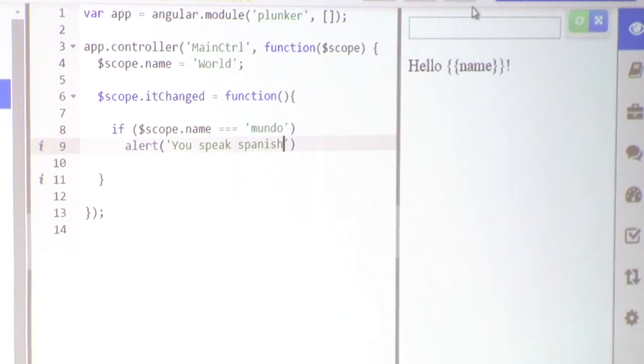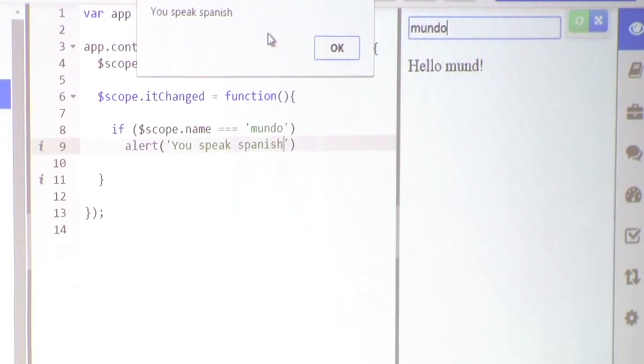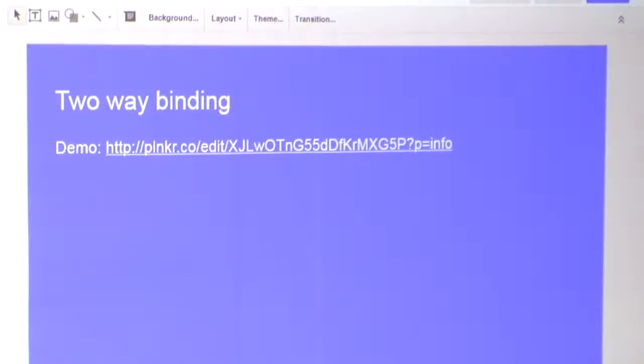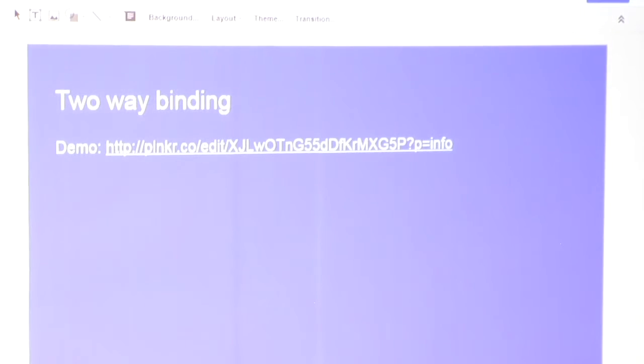Hopefully this works. Okay, yeah. If I write mundo, then it's going to tell me that you speak Spanish. So it's really powerful because you can actually access this stuff from the controller and from the view. That's super powerful. So that's how the two-way binding works.